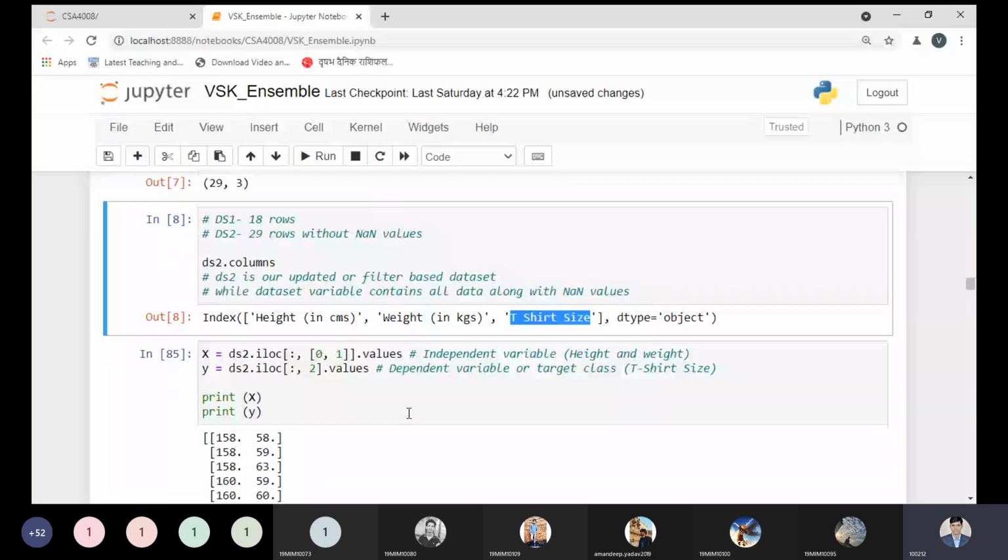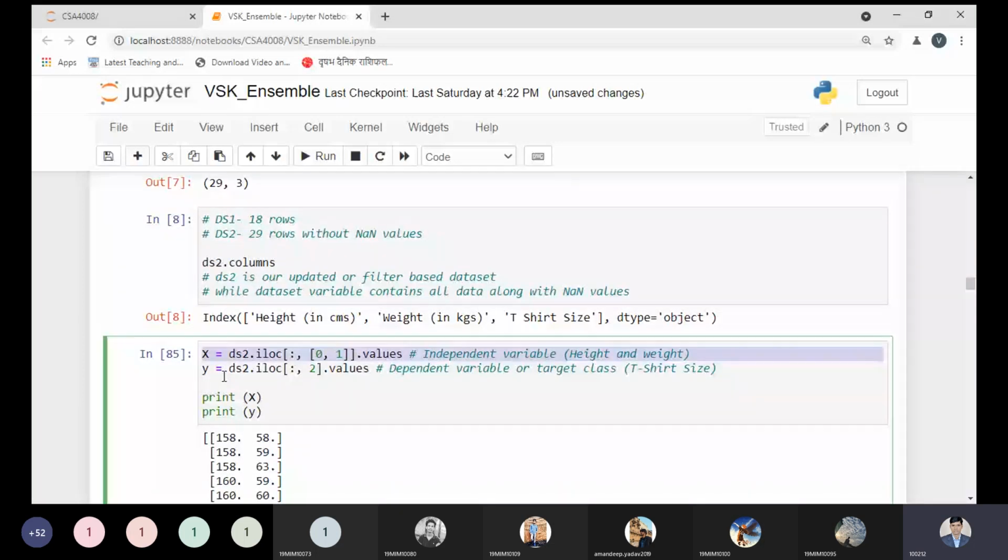So I'm choosing some values over here through x and y. You can observe over here x contains the independent variables, represented by height and weight, and y will be our dependent variable. It is also known as the target variable or response variable, and that is identified as the t-shirt size. I'm executing this code in front of you, then you can understand it contains all the 29 rows.